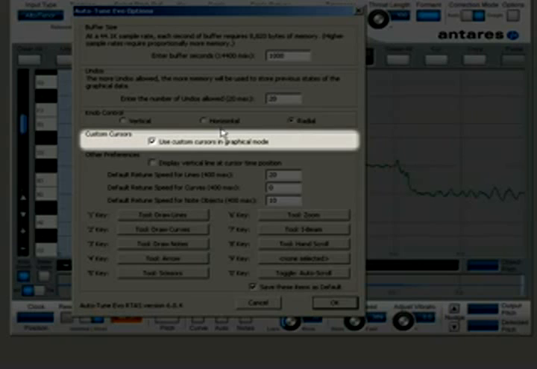The custom cursors option when selected allows you to use custom cursors in graphical mode. Normally, AutoTune Evo displays different cursor shapes in the pitch graph display to help you grab and drag objects, such as the object cursor or the anchor point cursor, but some host applications mistakenly think that they own the cursor when it's in a plugin window.